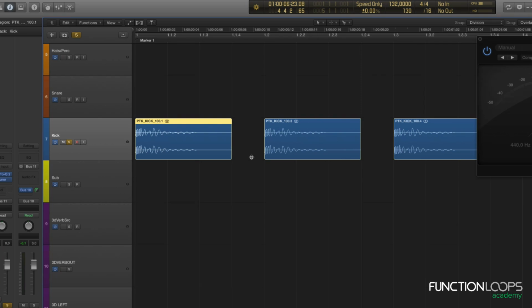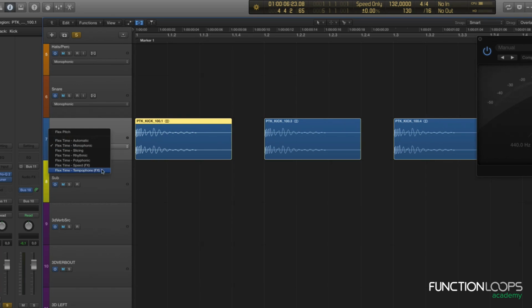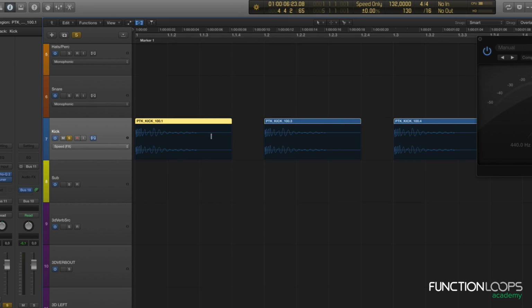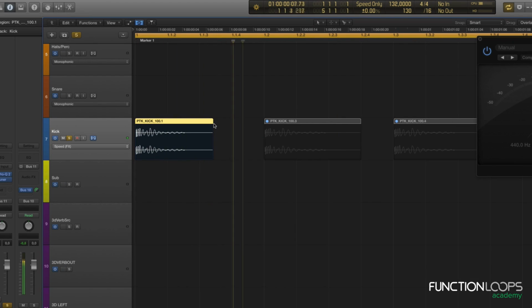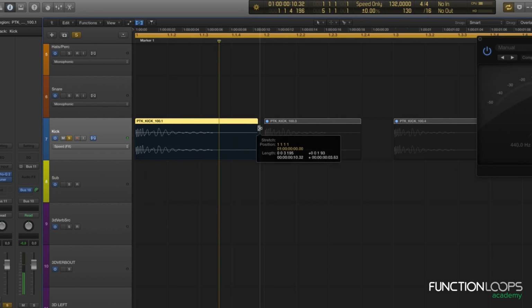So in Logic, we can use the stretch tool to stretch this audio. And you can find the stretch tool right here. And then we can set it to speed. You can do the same thing in Ableton with the warp mode, I think it's called. So now we can drag this out, and I'll mute all the other ones for a second. And you can already hear that it sounds a little bit lower or higher.